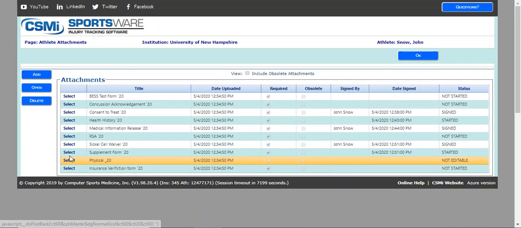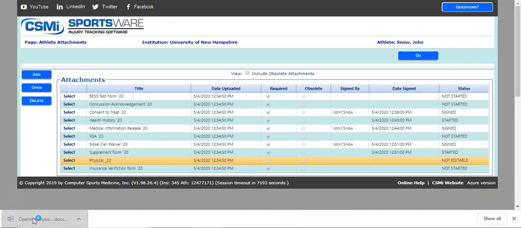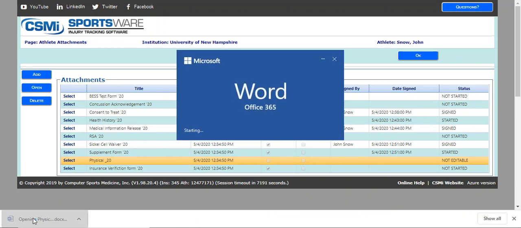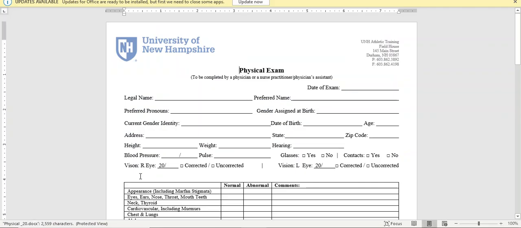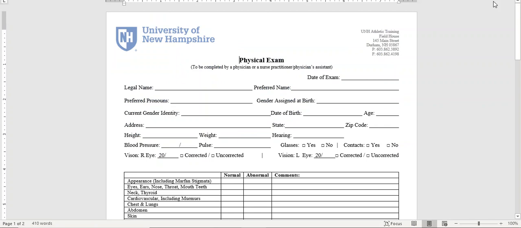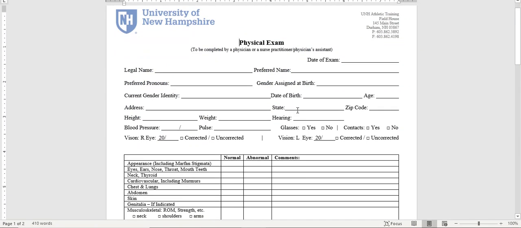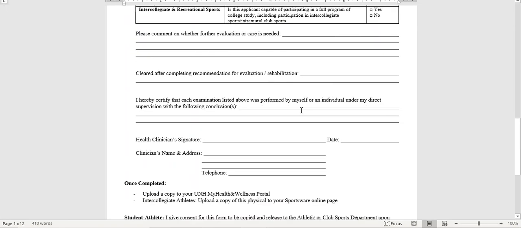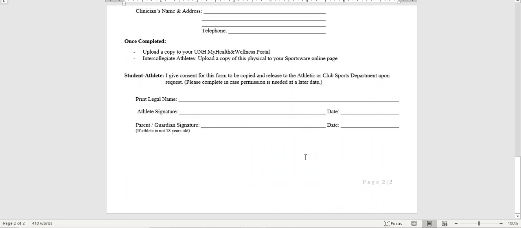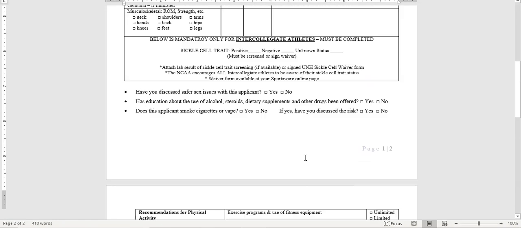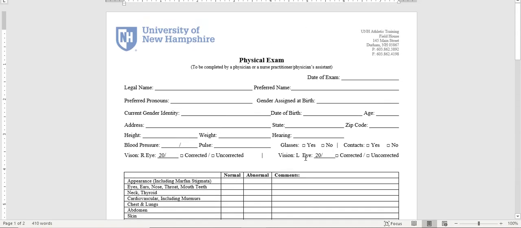If you're a new student athlete, you will need a physical within 6 months of your start date. It must be on the UNH physical form. You'll download this form. It is in a Word document, and all you'll do is bring this to your healthcare provider who'll be filling this form out. You need to make sure that it's filled out in its entirety. You will upload a picture of this back to the form. There's directions on how to do that. It's pretty easy.